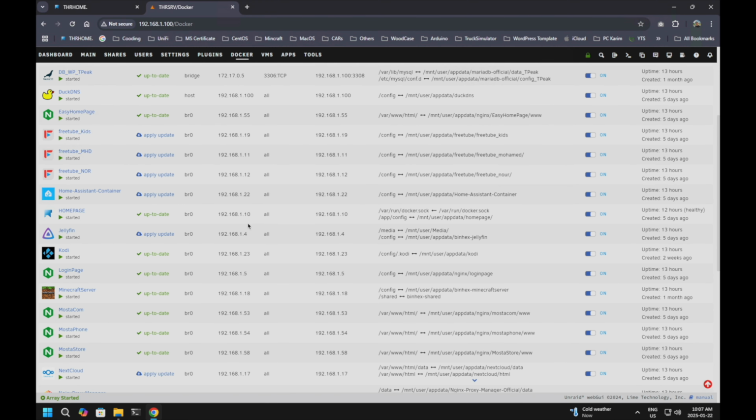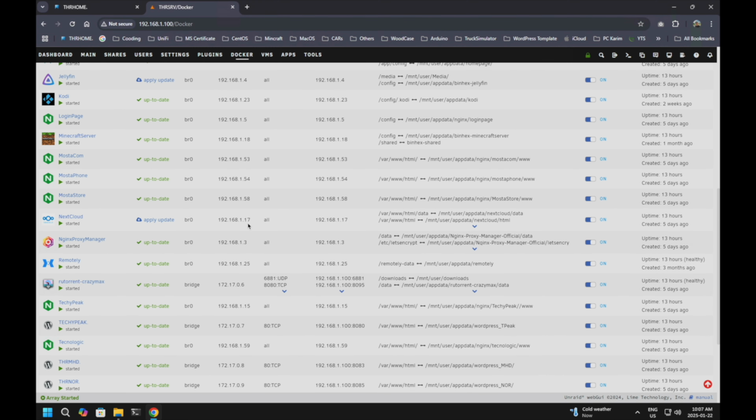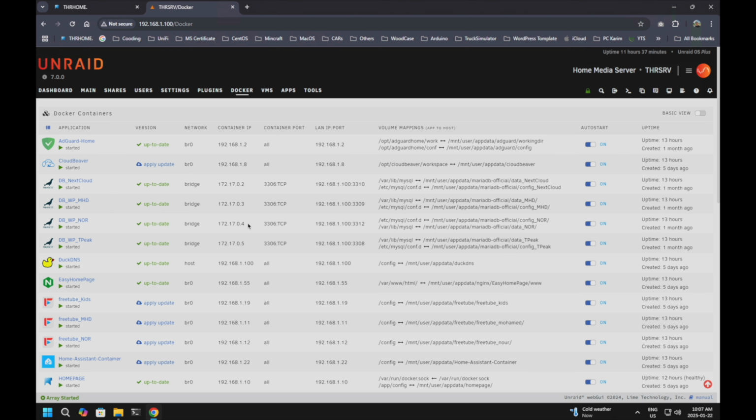Key features of UnRaid's Docker integration. Easy setup and management. UnRaid provides a user-friendly interface for managing Docker containers, making it simple to install, start, stop, and update apps. Community Apps Support.